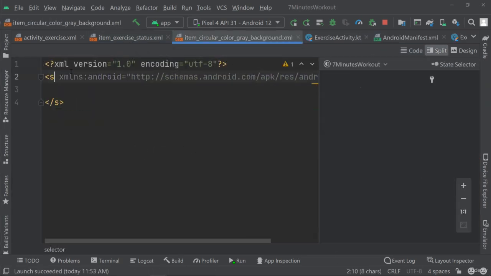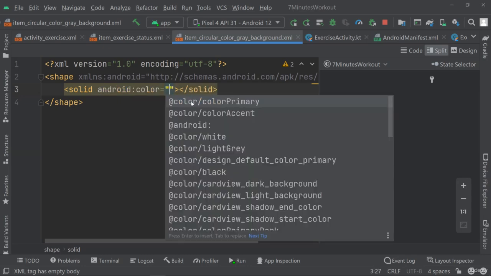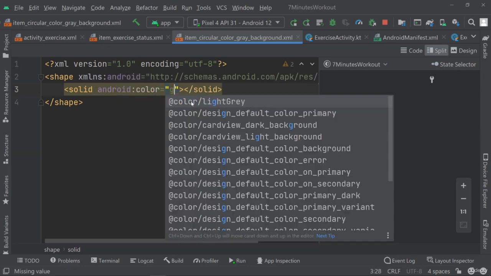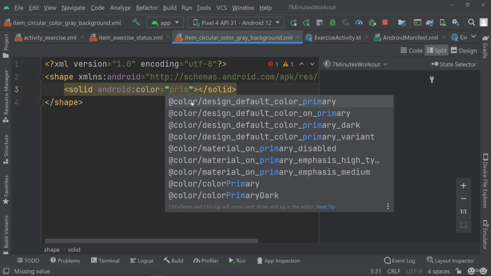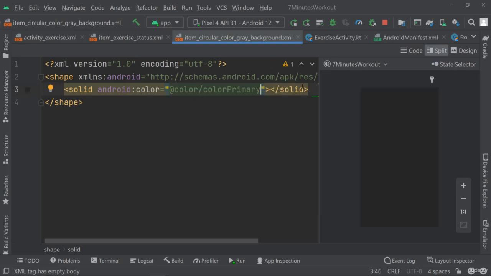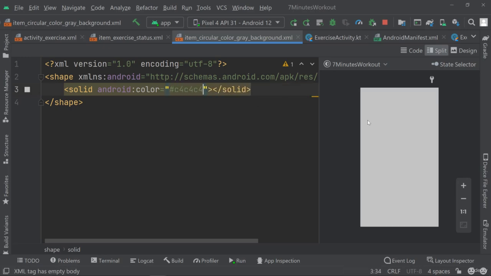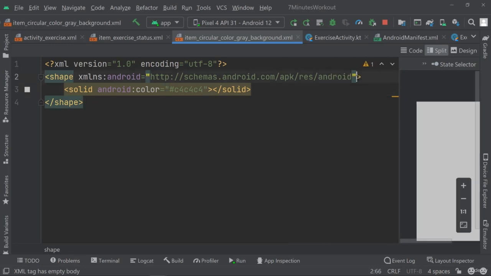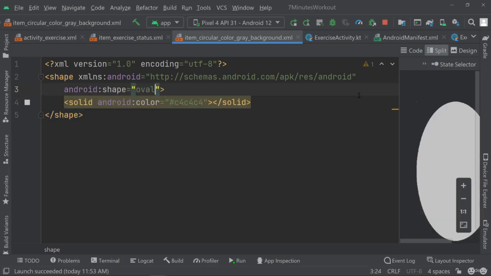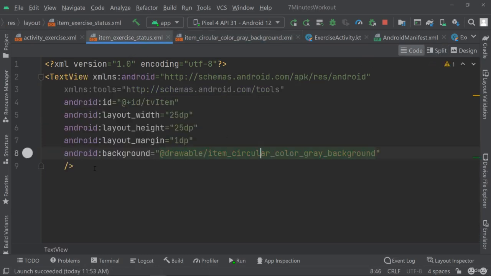Now let's look at what this is. This is just going to be a shape with a solid content. Okay, and the solid content will just have a color, which will be our primary gray. I think this color primary, this gray color, yes. And then, or actually no, I want to make it lighter. So let's use something like C4, C4, C4, all right, which will be this light gray color. And the shape should have a shape of oval. Okay, so here shape oval. And we've seen that multiple times, right? But that's what I want to have as the background for my individual item.